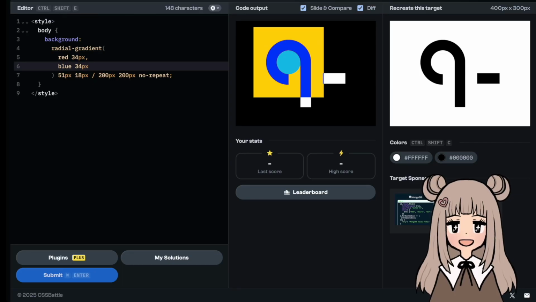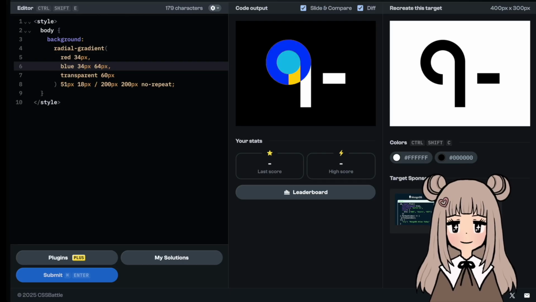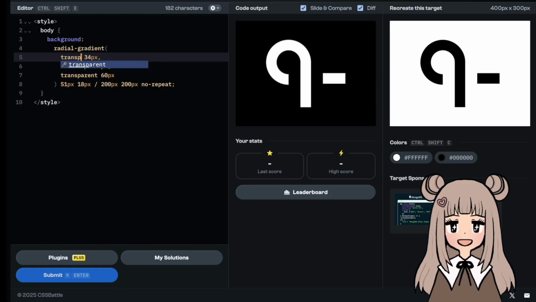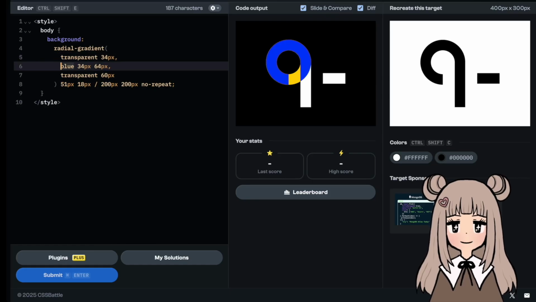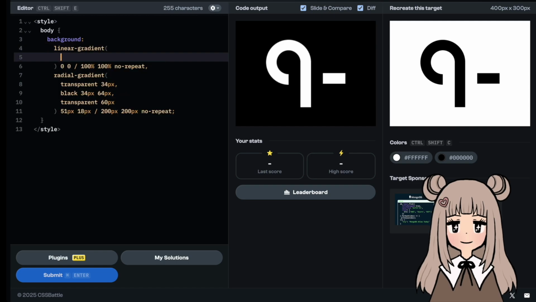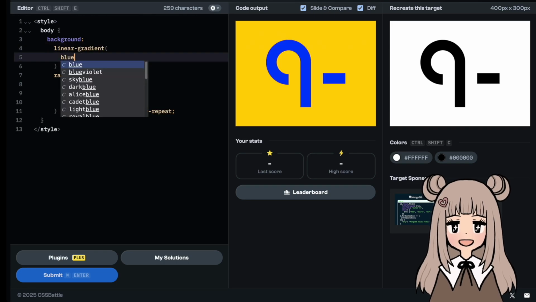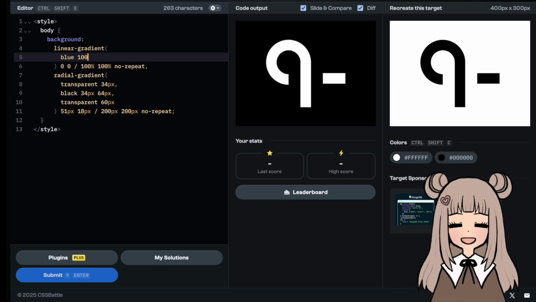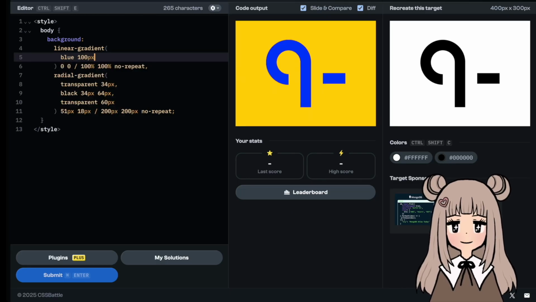And we can try guess what the thickness of the circle border is, so let's just put in a value here, 64. Now we can update this red value to be transparent and this blue value to be black. Now we can add a linear gradient on top, add in dummy value. I will just jump right into it actually. So let's go blue 100, red 100.